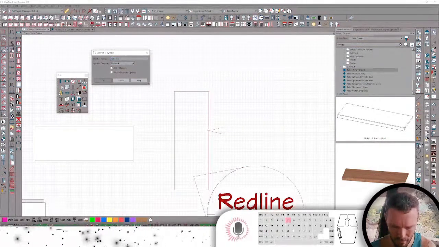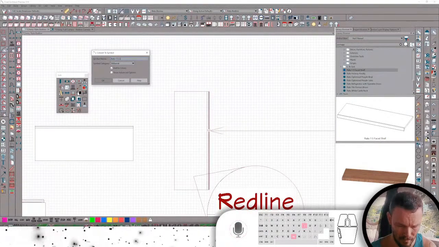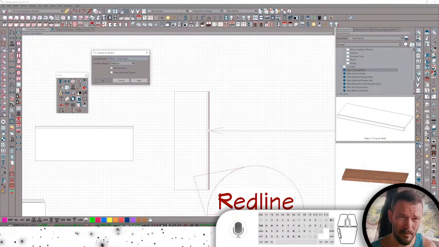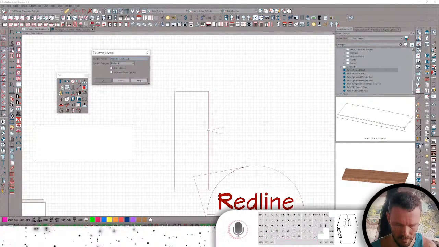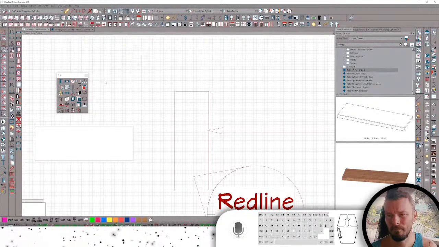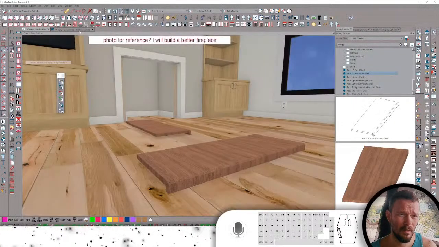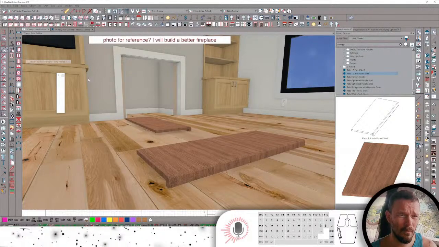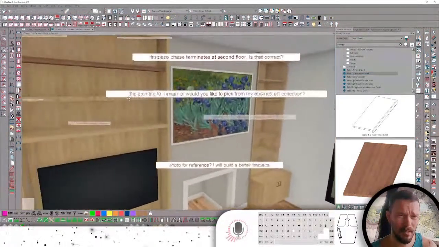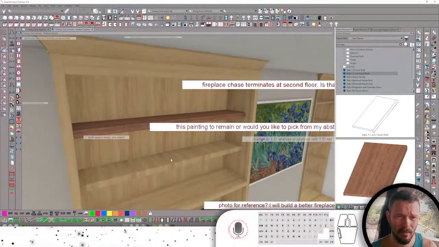Grabs 1.5 inch shelf. Next shelf. Now when we apply it to this cabinet and apply that material, it should be facing the right way, okay?